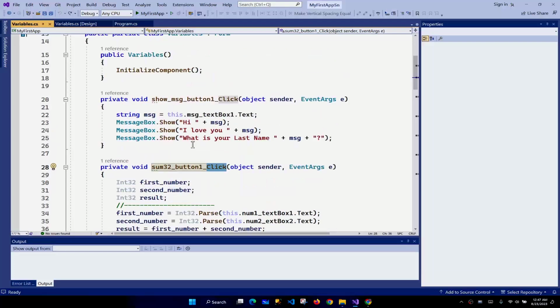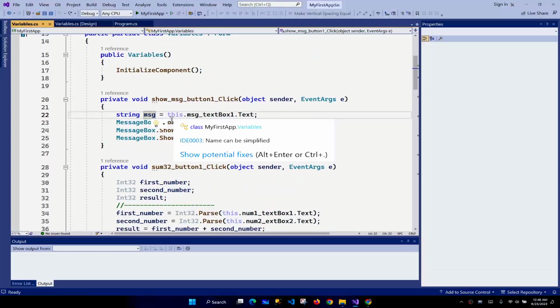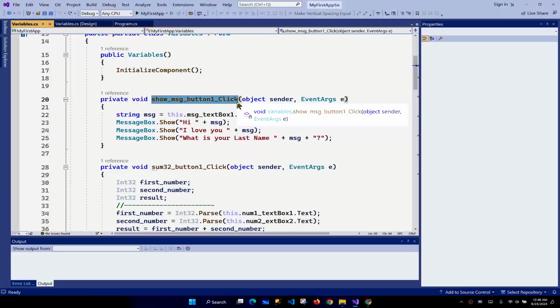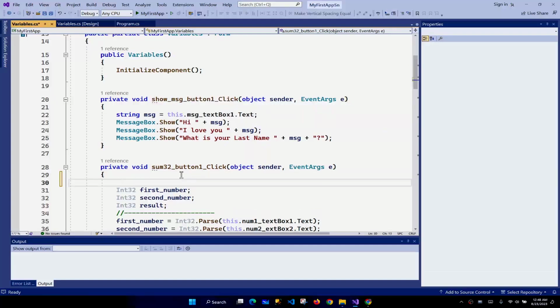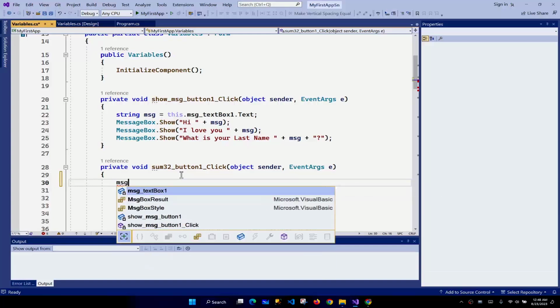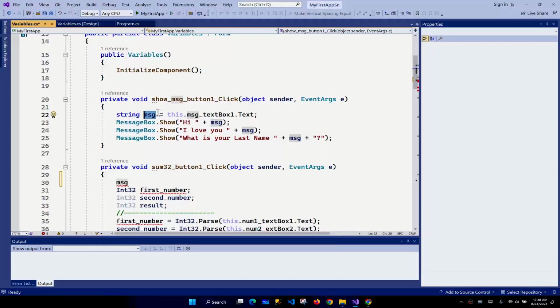Suppose I want to get access to the MSG outside of this button click. Now let's try if it's possible or not. This is the next button, and I write MSG. As you see, I can't get access to this and it is completely private. From here up to here, I can get access to it.